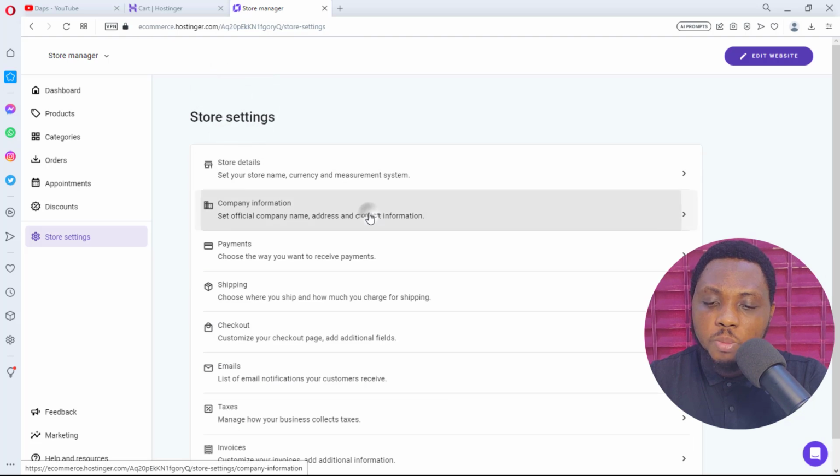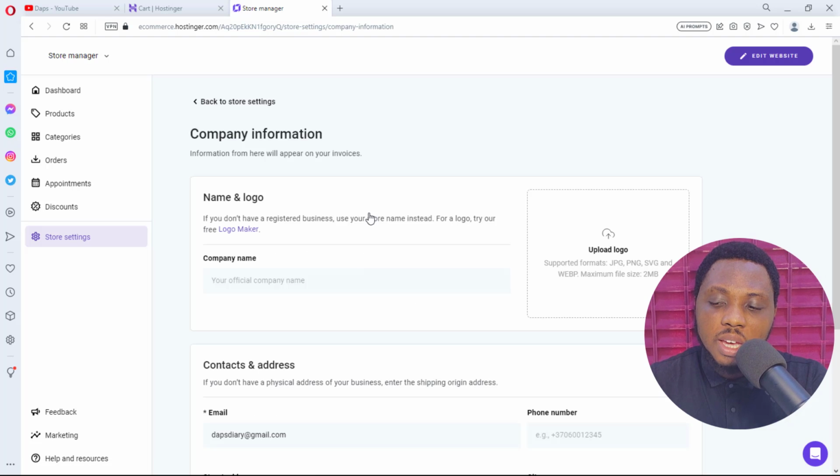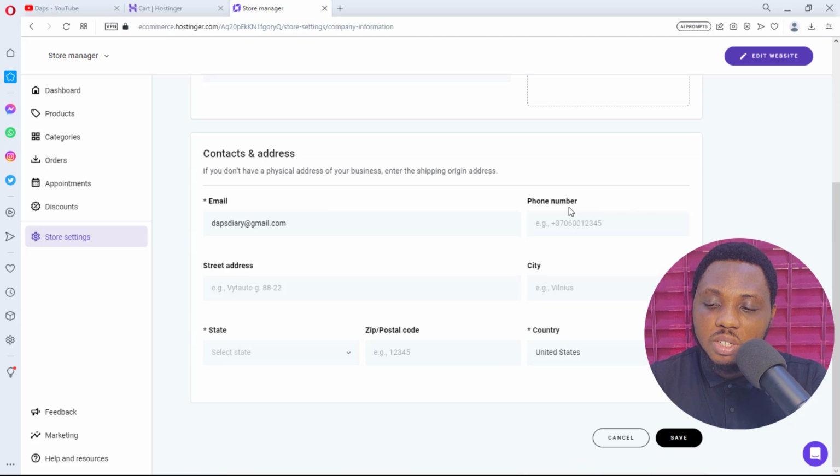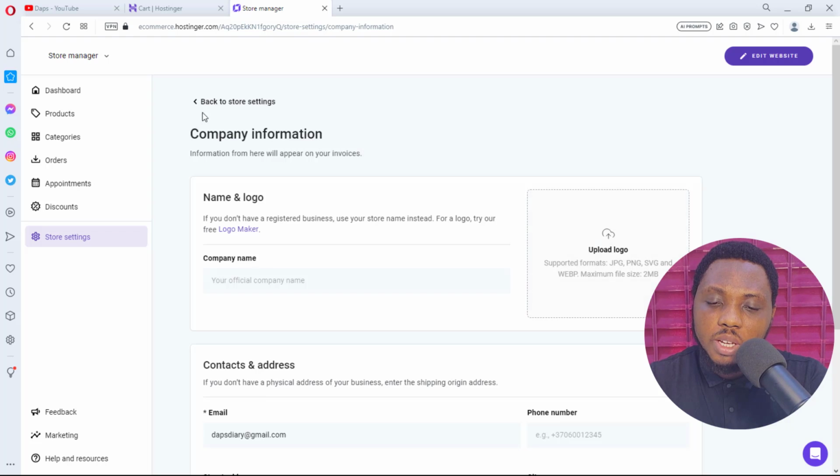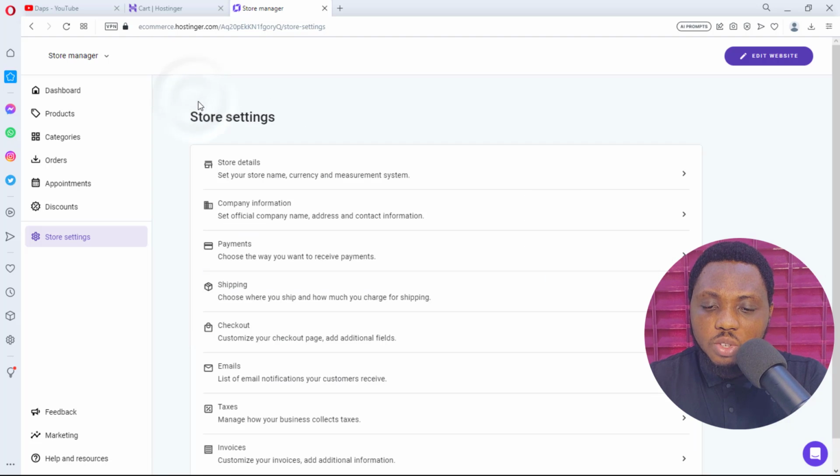And the next thing is your company information. You want to come down here, add your logo, your contact details, your phone number, your street, the details of your store. That's very, very important. So you can come here. This is where to put those settings. So you can come back here.